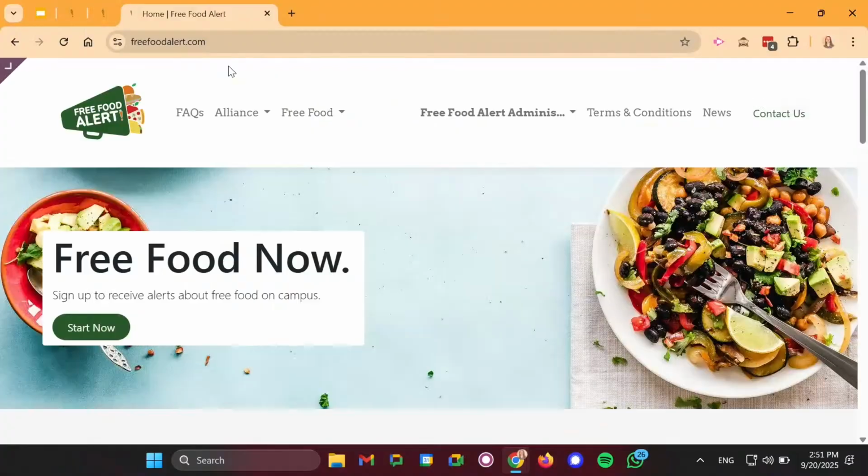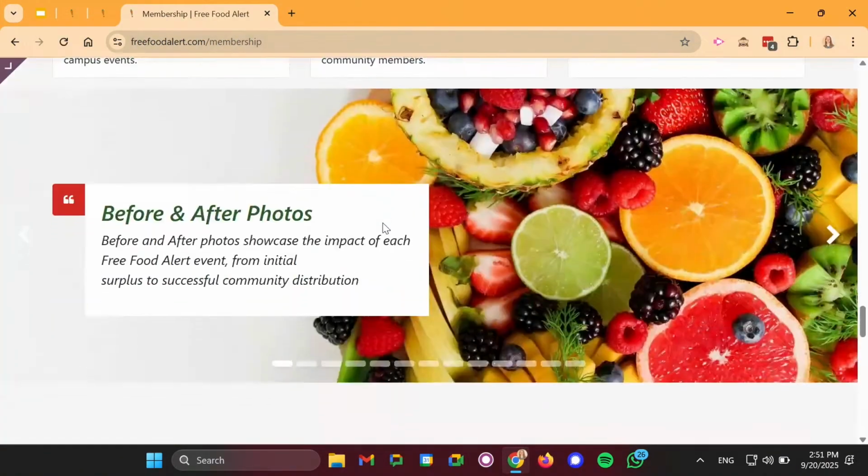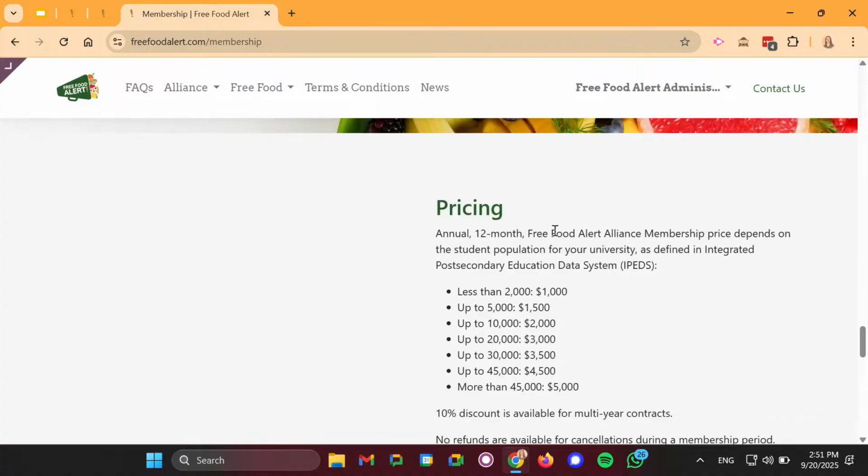In terms of the pricing, we're also super transparent about that. All of our pricing is available right now on our website under our membership page. If you just go to freefoodalert.com and come to our membership page, /membership, all the way at the bottom, you have the information about our pricing.